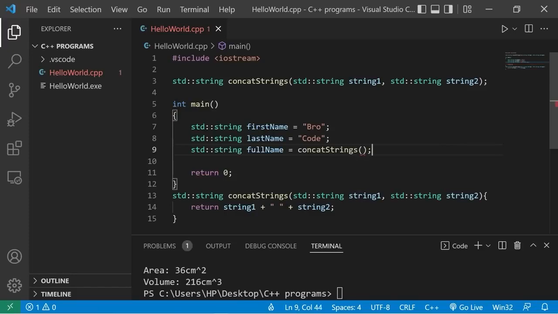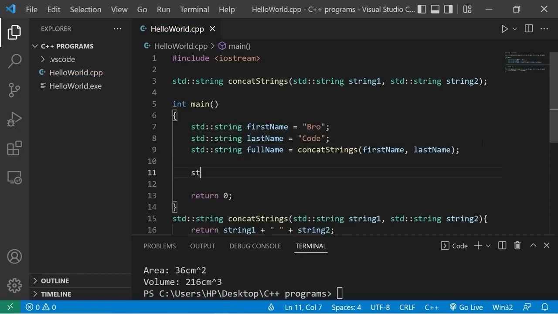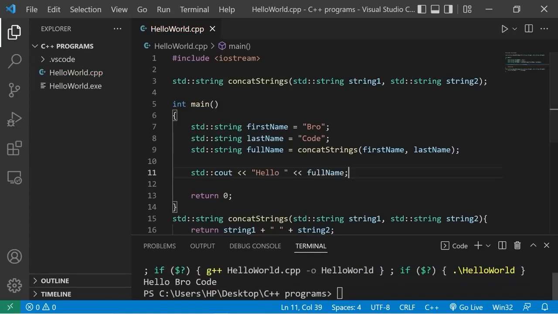Then I need to pass in two strings as arguments. I'll pass in my first name and my last name. Then let's display the full name. Standard output, hello, the user's full name. Hello, bro code, or whatever your first and last name is.